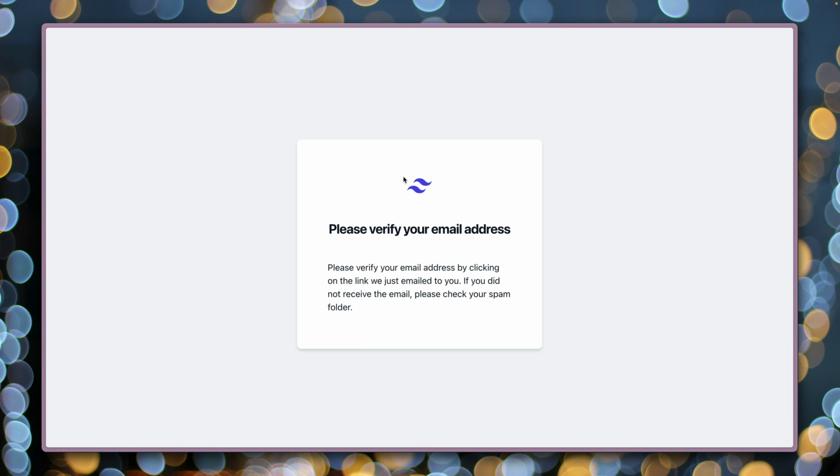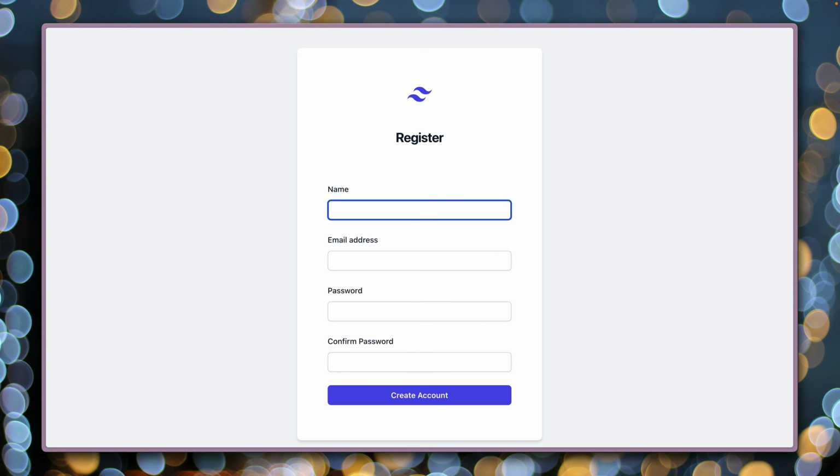Please verify your email address. Please verify your email address by clicking on the link we just emailed to you. So by default, if you register a new user and you have verify email enabled, a new email will be sent out to this user where you can click to verify that the email address belongs to this user. Let's go back to our register view and start by registering a new user. I'm going to use Chess here.